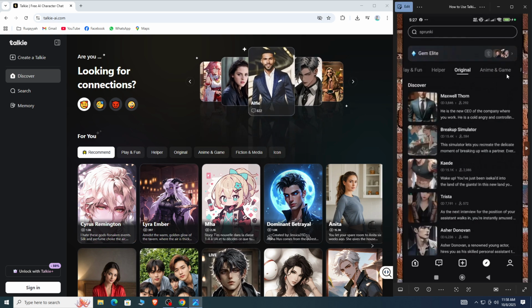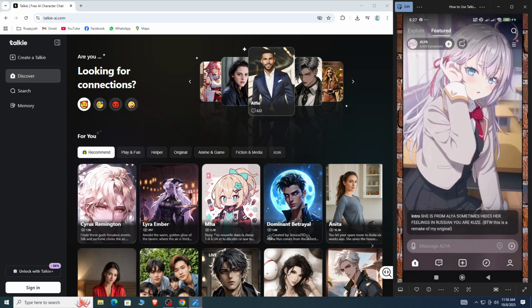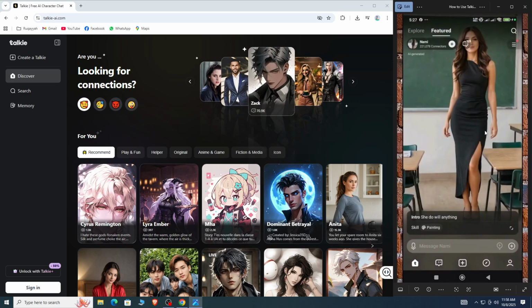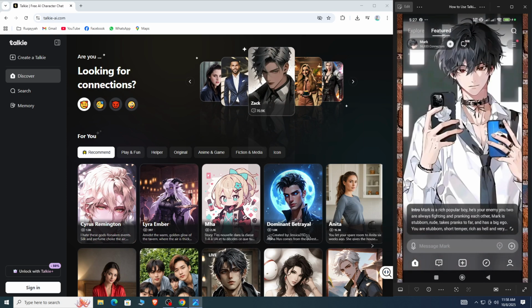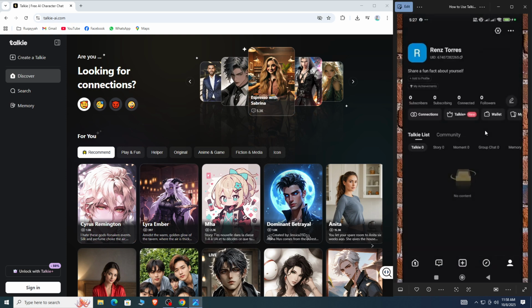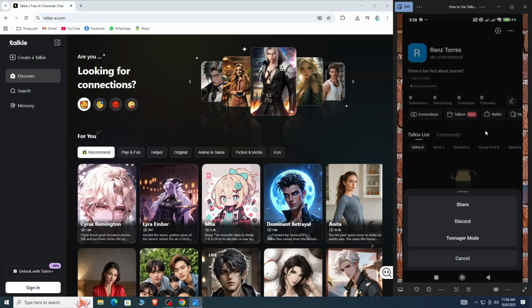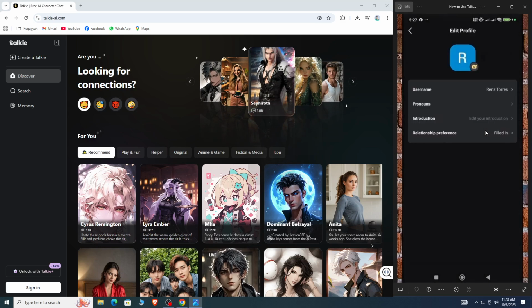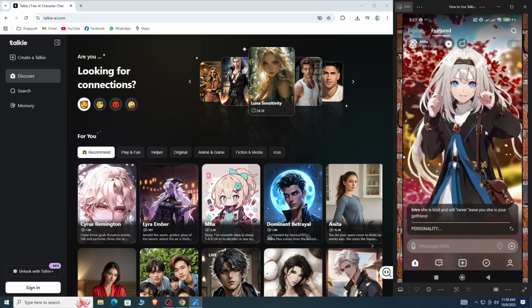And don't forget your Profile tab. You can edit your username, pronouns, and introduction, or switch on teen mode if needed. And that's it. The Beginner's Guide to Talkie AI. From meeting characters to creating your own, there's a lot to explore.